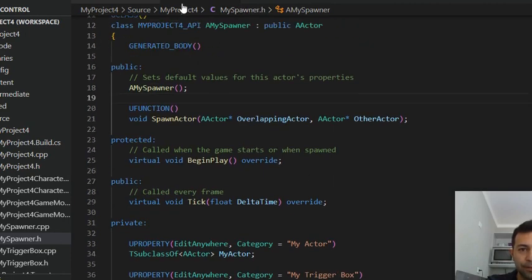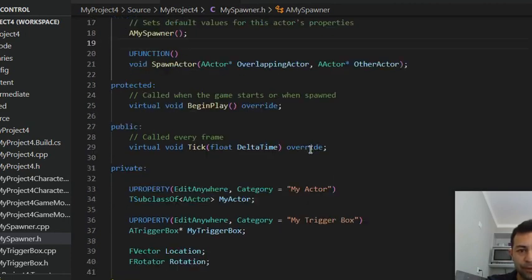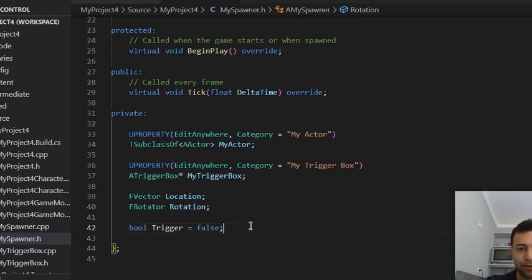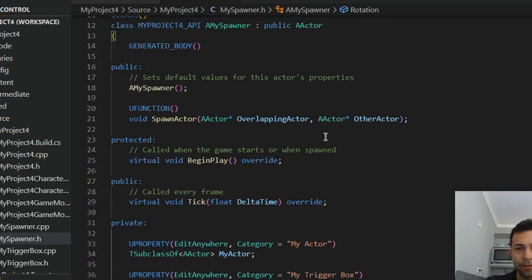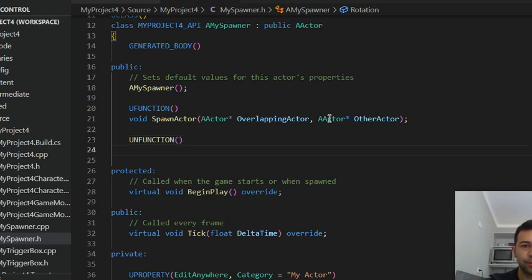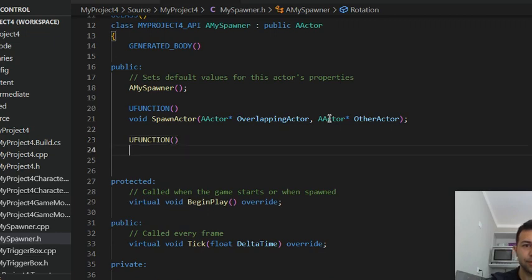Okay, so I'm inside my spawner header file. So I need a Boolean variable. I'll call it trigger, and I will initialize it as false. And I also need two custom overlapping functions to call. I will need UFUNCTION to expose them to my blueprint, just like I did with spawn actor.